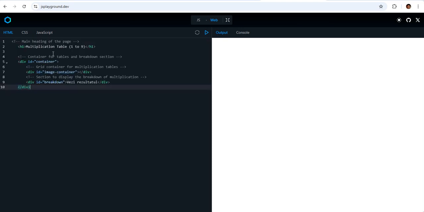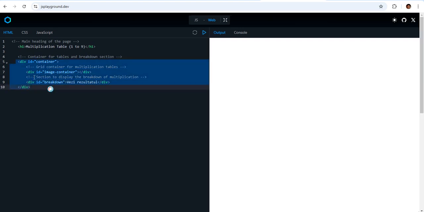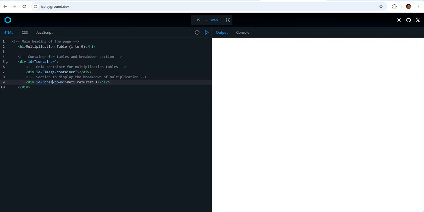I am on the website JavaScript playground.dev. Let's start. Here I click the HTML button. I put inside the code with HTML. Okay, I have here, you see, one div, and inside this div I create another two divs, image container and breakdown with ID. Let's put the CSS.